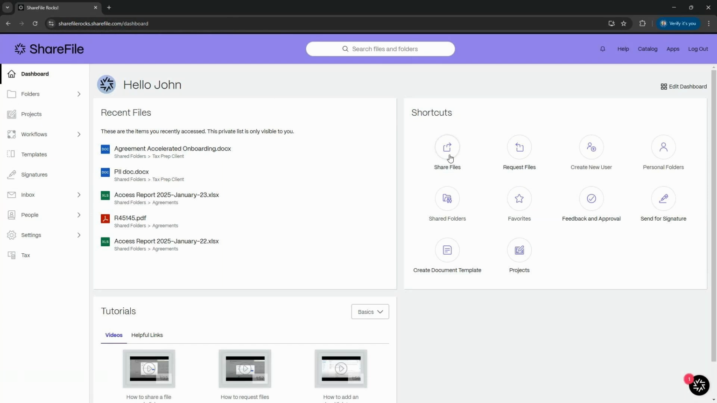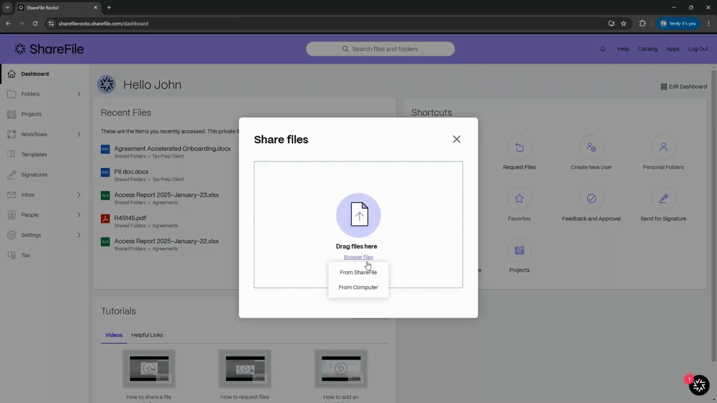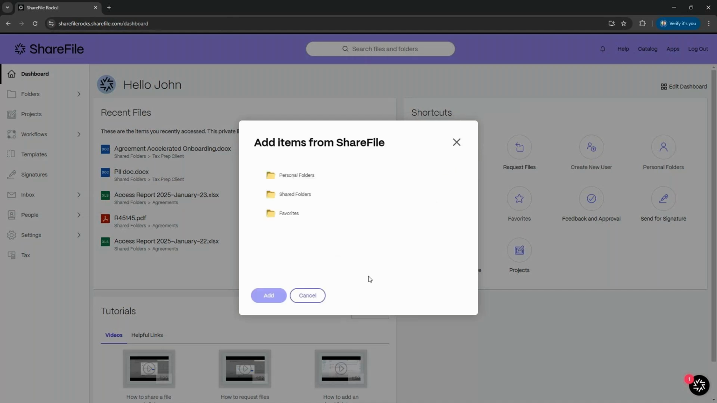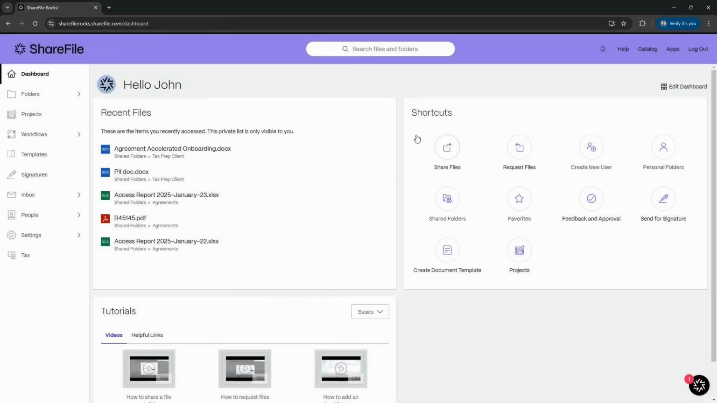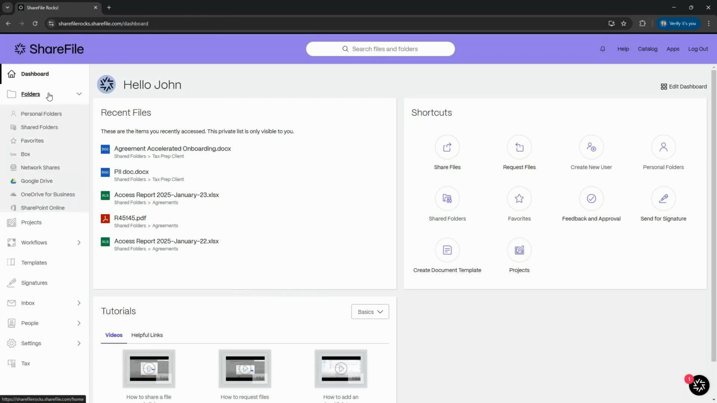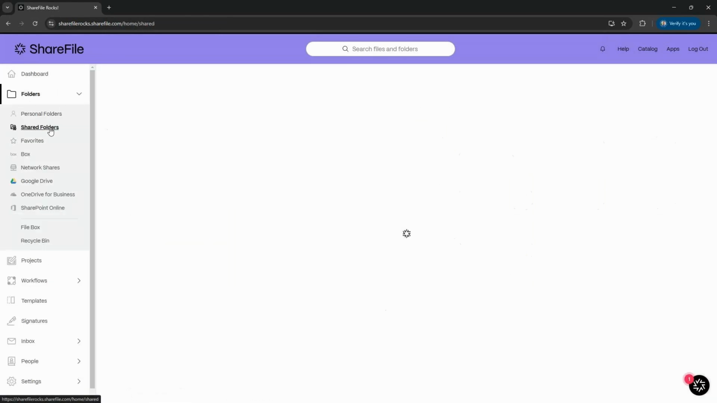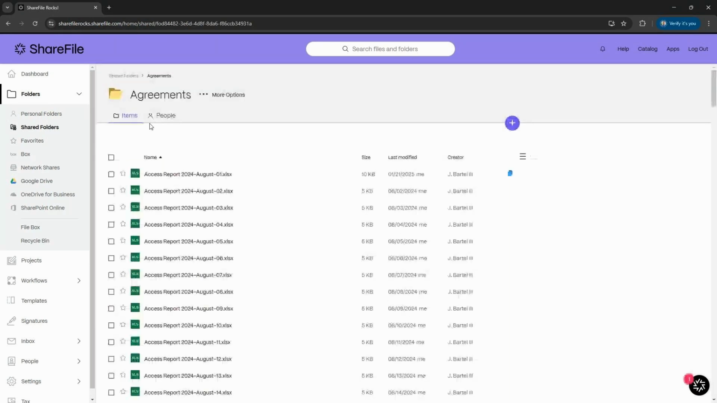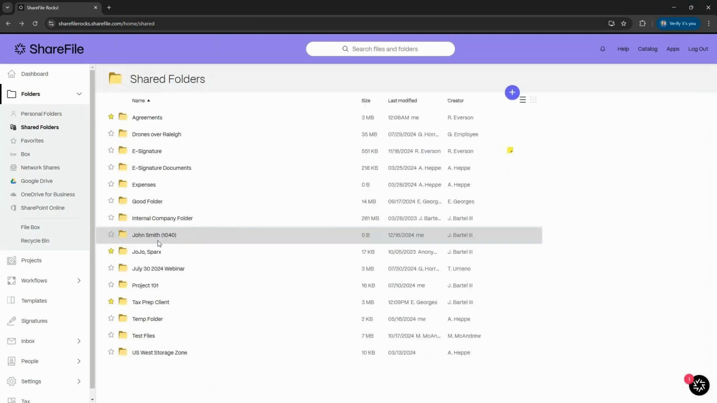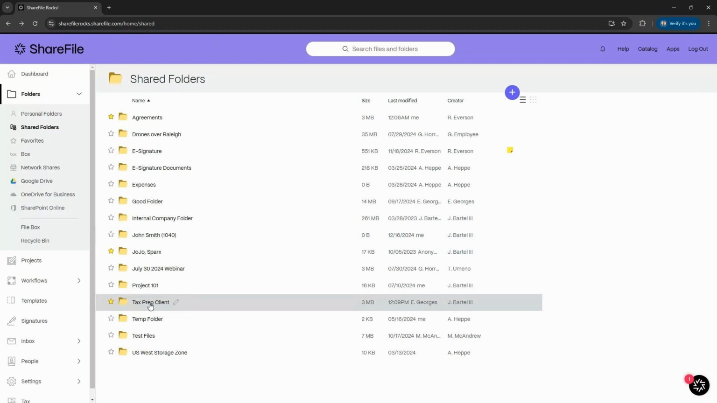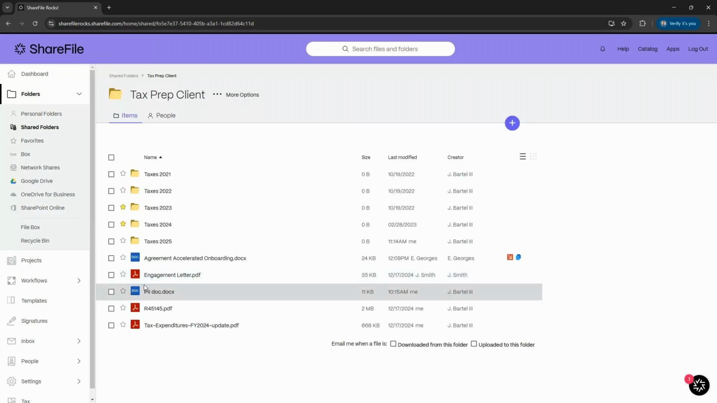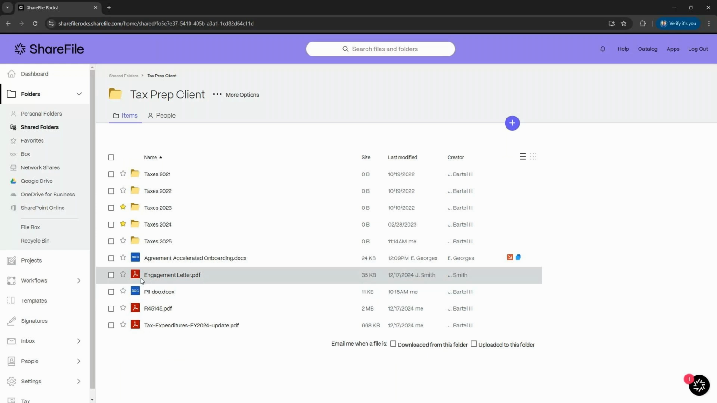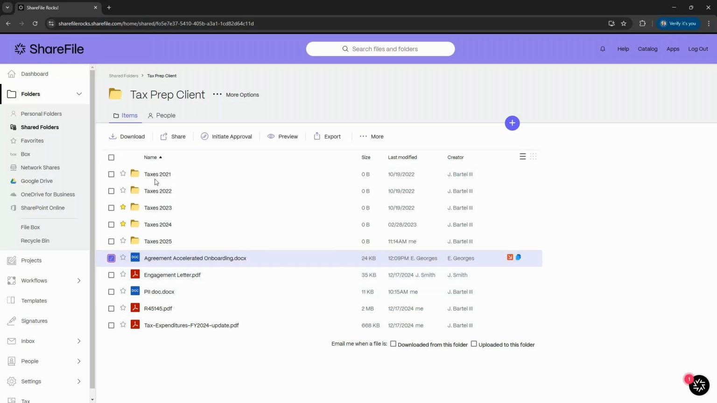You do have a shortcut here, which you can either drag and drop or choose files that are already in ShareFile to share out to Evan. You also can go into your various different shared folders, your personal folders, to share something out. And to do that, you can simply click into a folder. Actually, let me take a tax prep that we've been working on. Since it is tax season, I can simply come in my tax prep client here that I'm working with, and I can click on the file or files, or even a folder of all the files, and share that out from here as well.